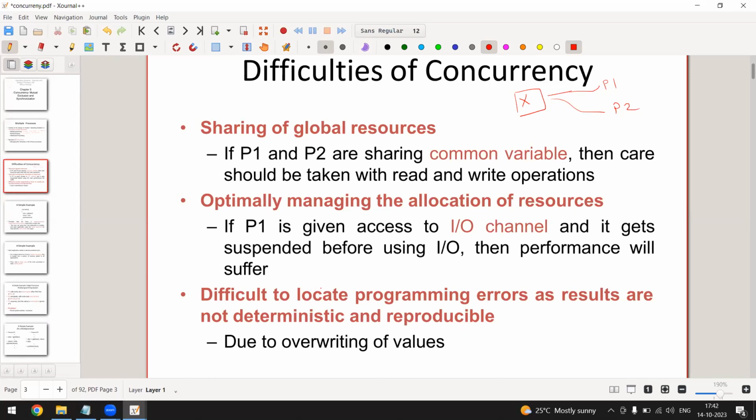The third point is that it is difficult to locate programming errors, as the results are not deterministic and reproducible due to overwriting of values. Multiple processes have access to the shared variable.